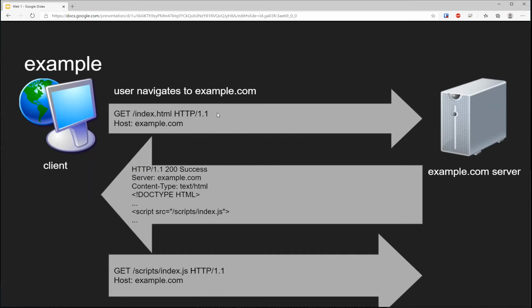So essentially, you can think of HTTP as a way to ask for and receive text documents. So in this case, we're asking for index.html, which is sort of the default document that when you go on a website, by default, it serves you index.html.